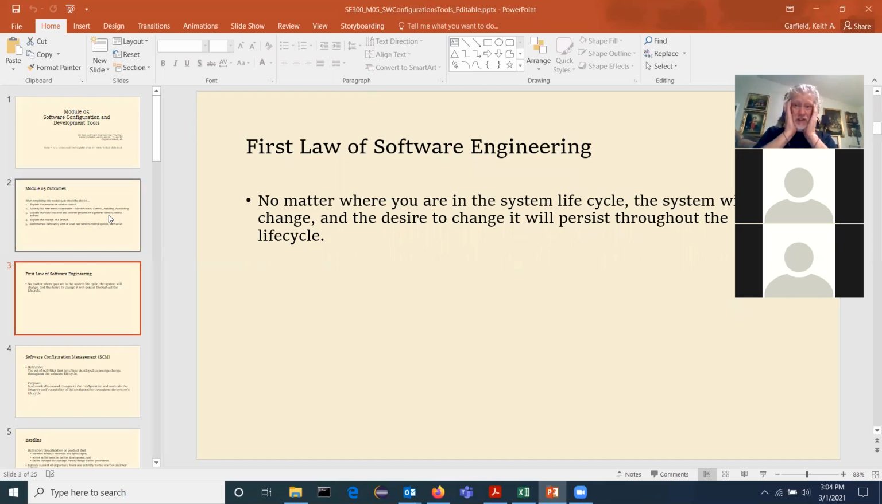Okay, so what's the whole point here? No matter what the system changes, this last part is interesting. The desire to change it will persist throughout the life cycle. Now let's remind ourselves what the life cycle is. The life cycle isn't just the development period. The life cycle is deployment out into the real world and post-deployment, the maintenance and upgrade sections of the life cycle. And those are actually the longest ones.